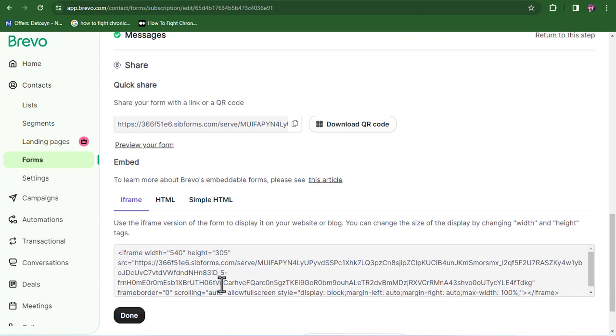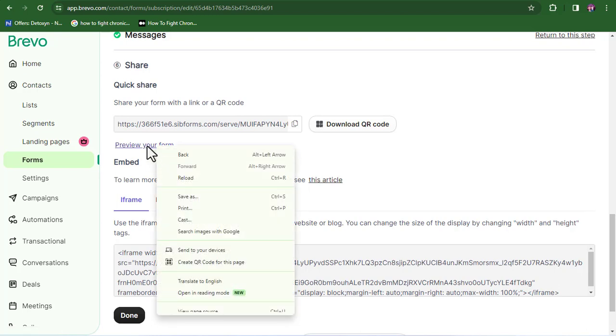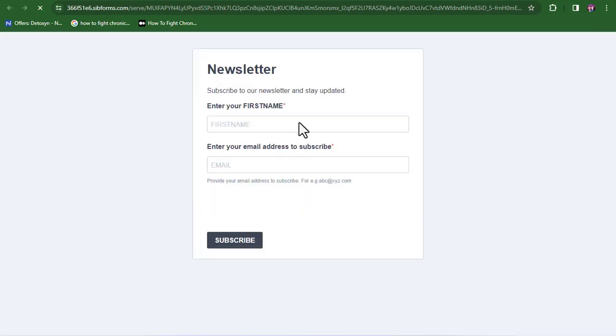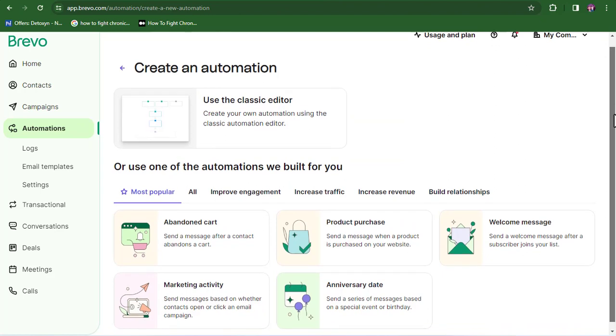All right, so what I'm going to do right now, I'm just going to preview this and show you what it looks like. So you can see here where it says preview your form. So this is what the opt-in page looks like. So simple and good looking. All right, so now there's something else I would love to show you how to do.